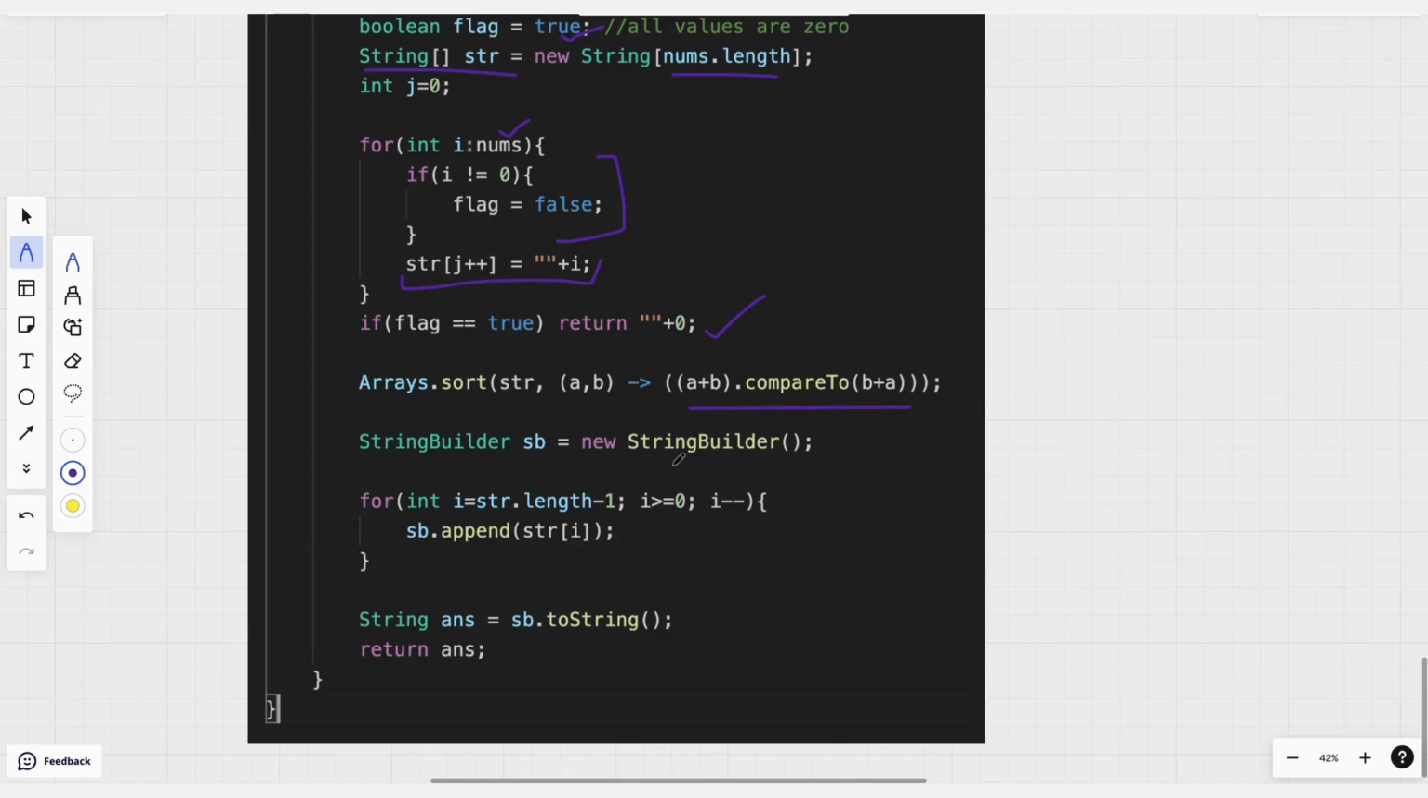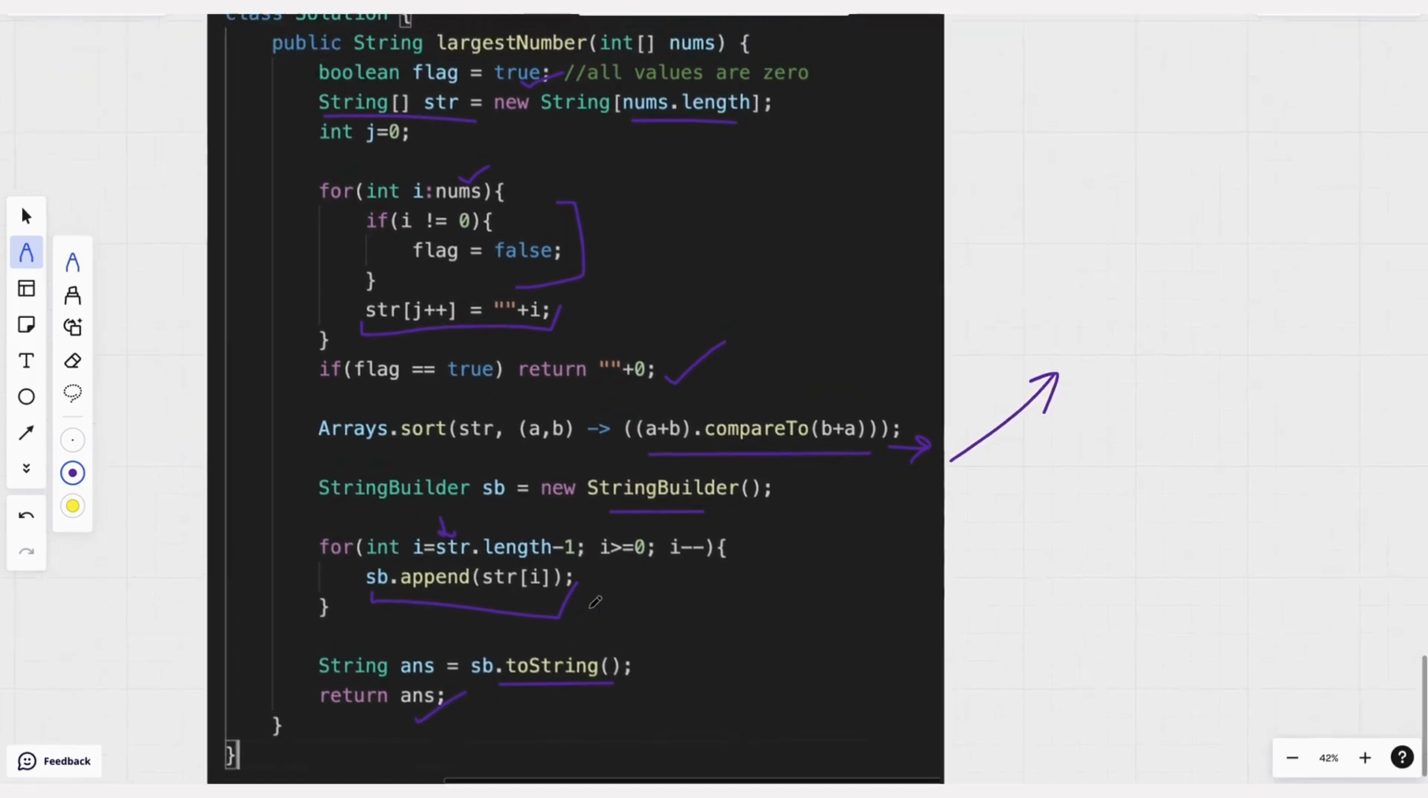And finally we have our string builder, and we loop over our string array from last to first, as this order is descending after an ascending sort. We populate our string builder by appending the strings to it, and finally we convert it into a string and return it as the answer.